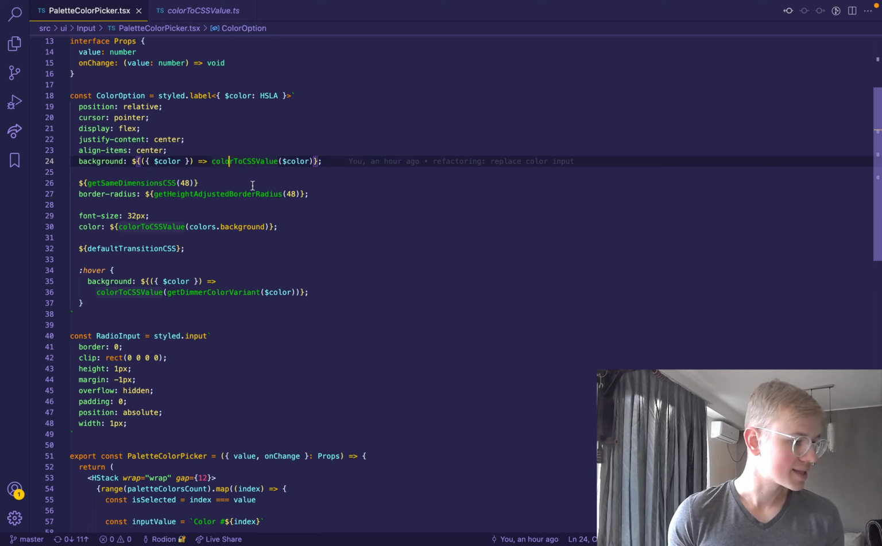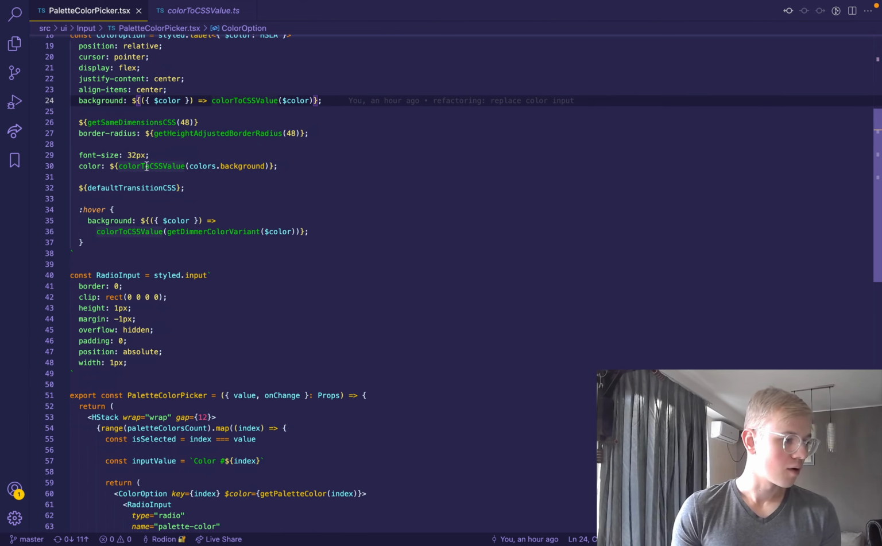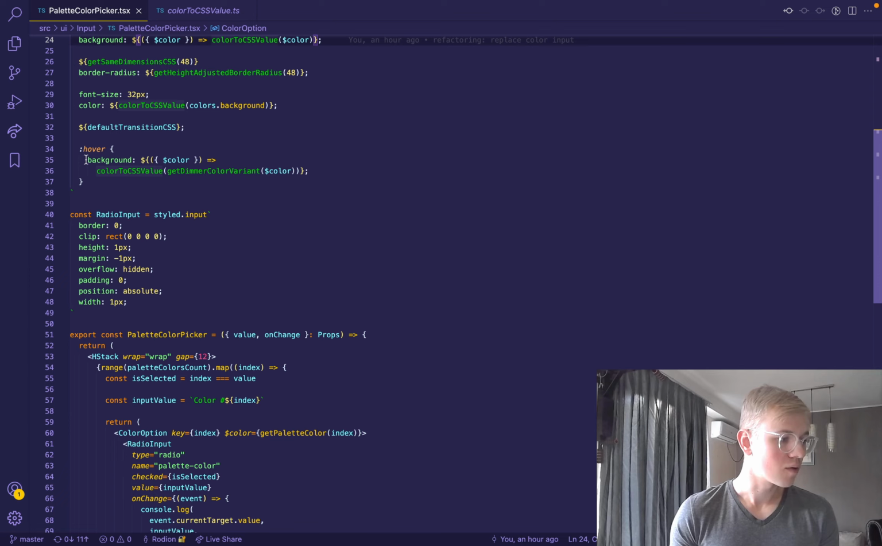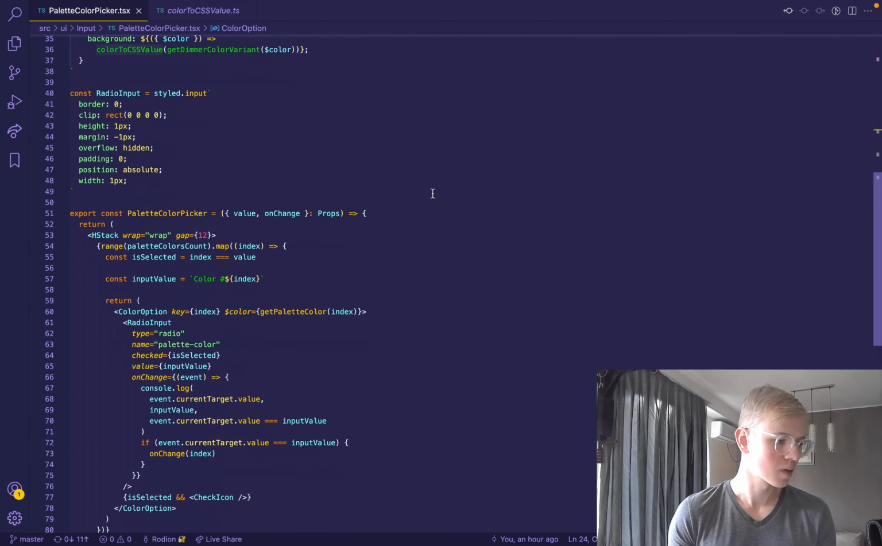Then we have getSameDimensionCSS to set width and height to 48 pixels. Border radius is adjusted to the height of an element, we will divide it by 6. Font size and color for an SVG icon that is inside of it. And on hover, we make background a little bit dimmer. I talked about those functions in one of the previous videos.